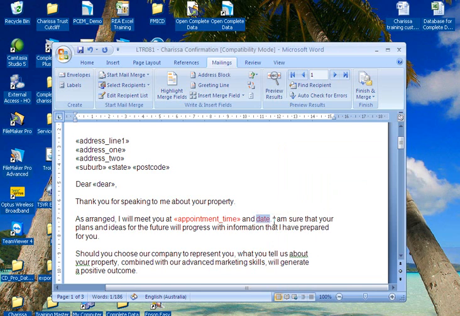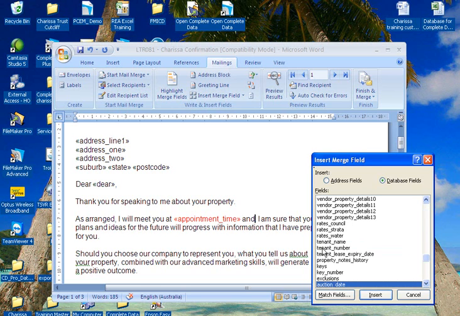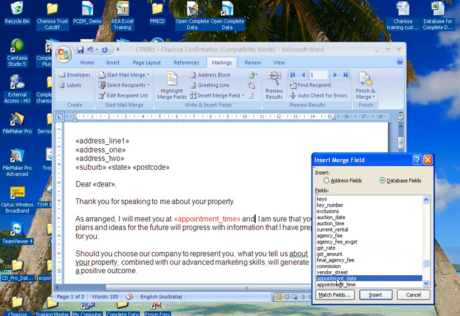Take out this detail. Come up to Mailings once again, Insert Merge Field, and select A again. As I know it is appointment date that I require, and I'll keep working my way through by hitting A until I come across the field that I require.